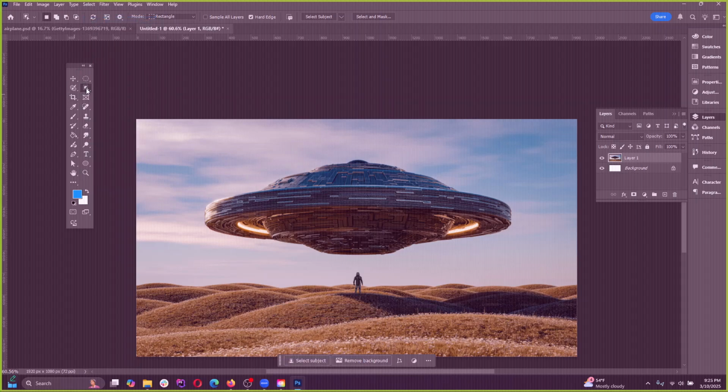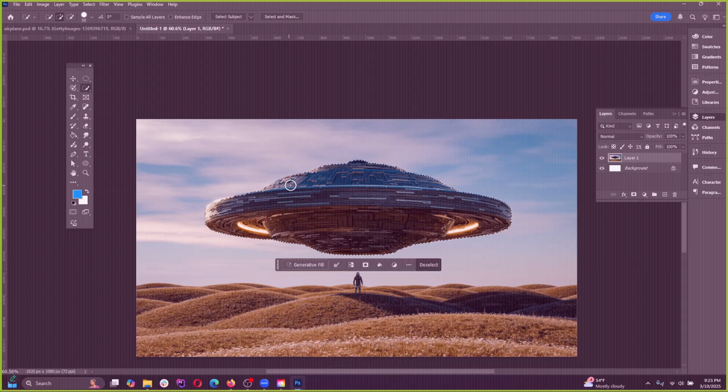Instead of clicking, then you have the quick selection. Quick selection is just, you paint and it detects the closest edges and kind of grows to cover that. This works pretty good too. Again, having those high contrast edges helps.